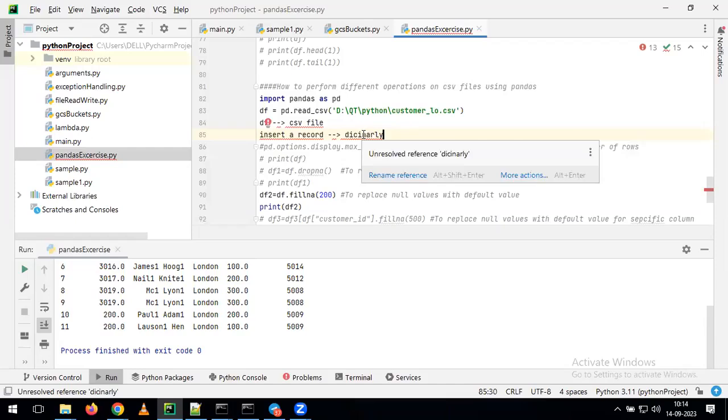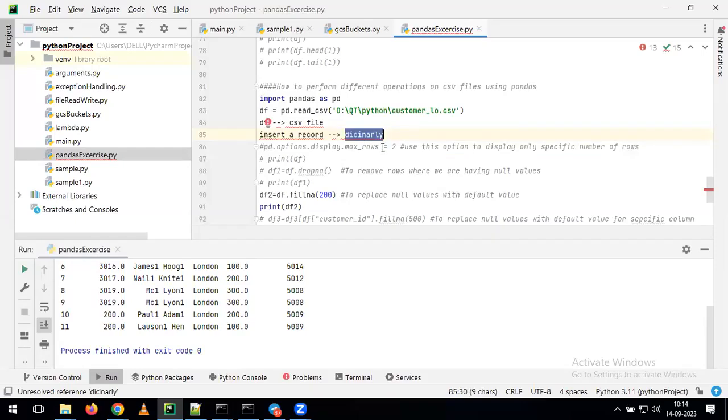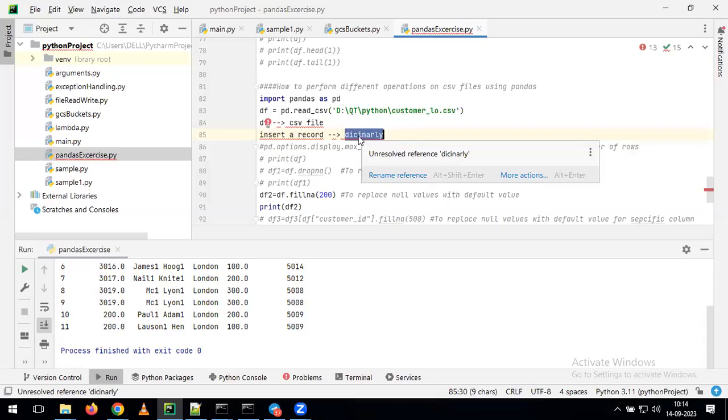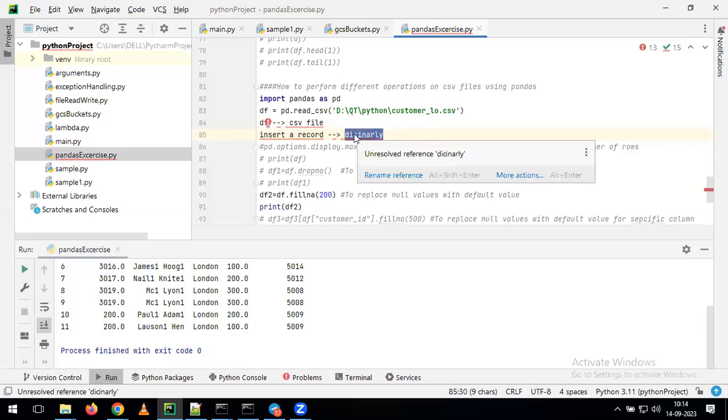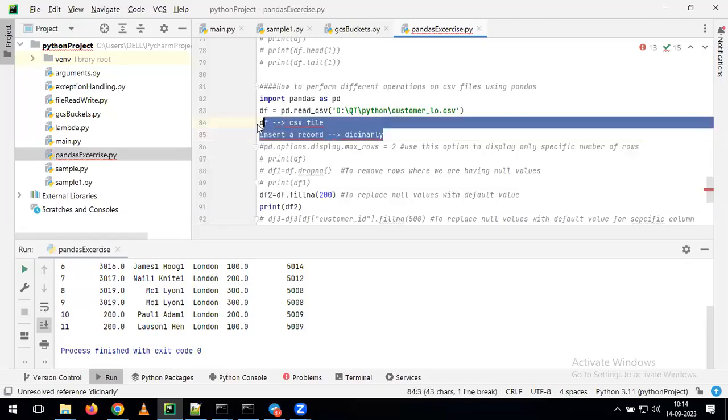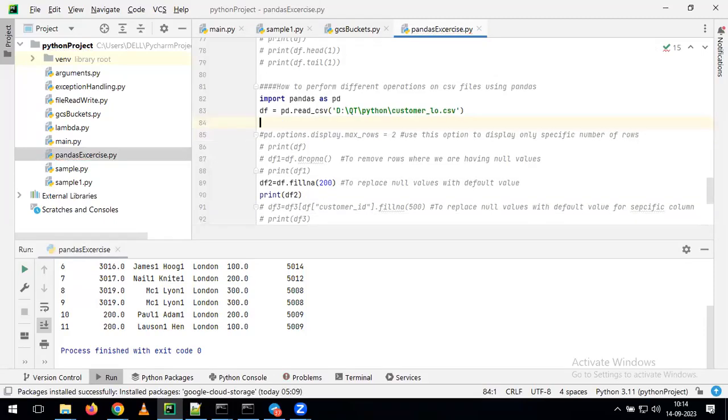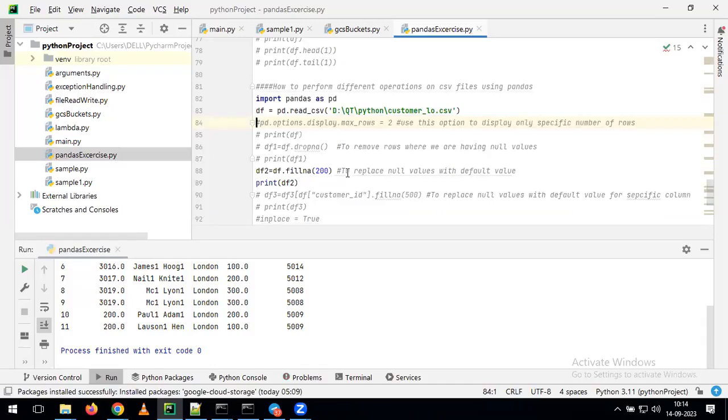So first, whatever values you want to insert, you need to store all those values in one dictionary. On top of the dictionary, you can create one more data frame. Then you can combine the previous data frame and the new data frame. With that, you can insert one value on top of your existing data frame. Yes, sir. We need to create two data frames and we need to merge both the data frames.